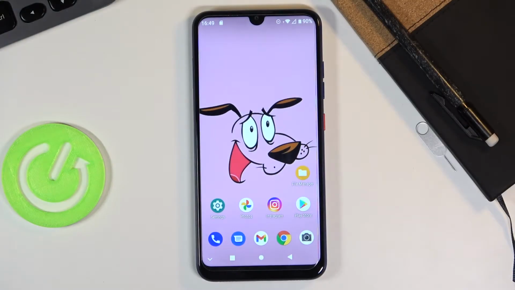Welcome. In front of me is a ZTE Blade V10 Vita, and today I'll show you how to transfer files from your phone to an SD card or vice versa.